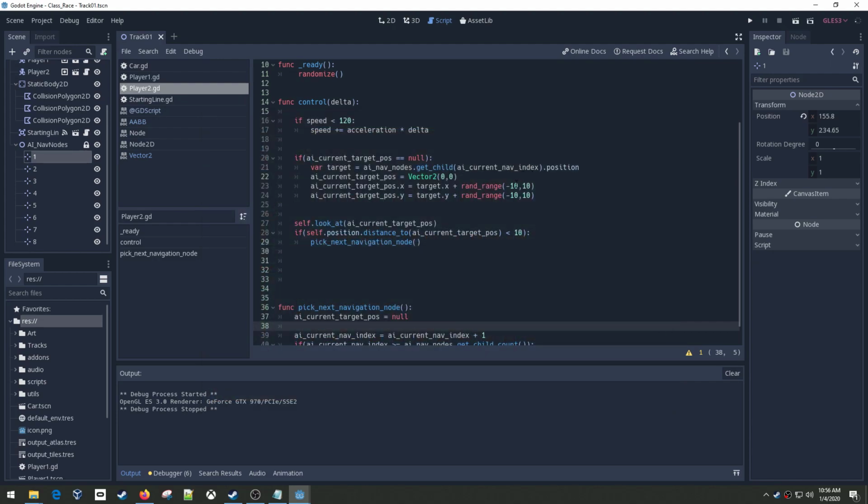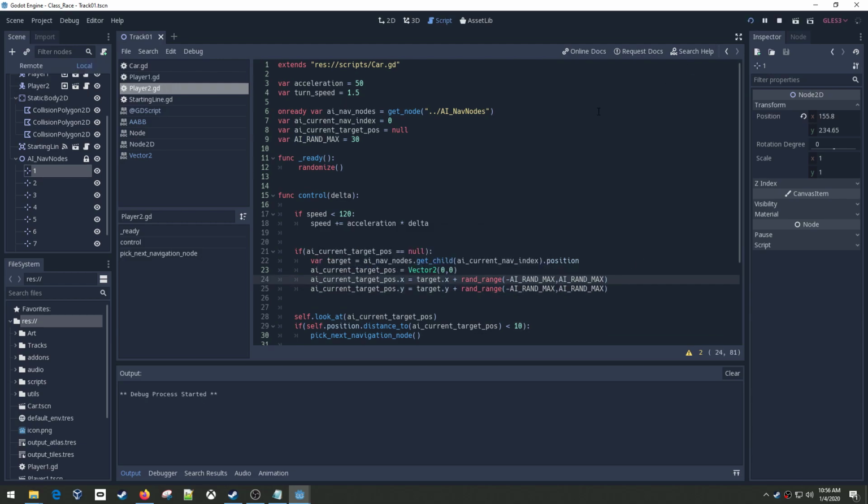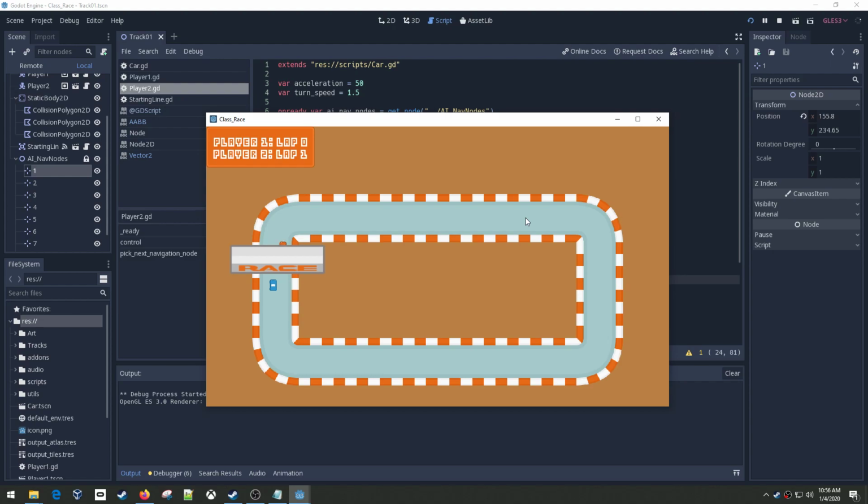So let's actually try that. Let's do a var AI rand offset, rand max equals, and instead of 10, let's go with like 30. Alright, and then we're just going to replace that here, here, here, and here. That way I can just change that one number and it'll affect it everywhere. So there you saw he took a real tight corner right there. And there he's drifting out pretty far. Yeah, he's driving pretty wild now.